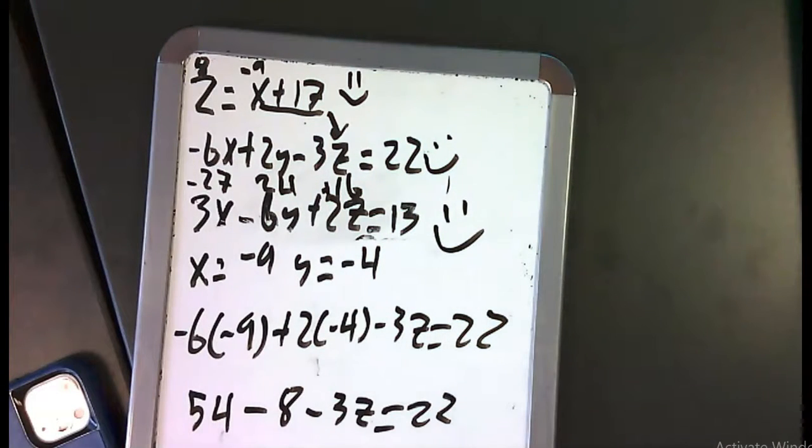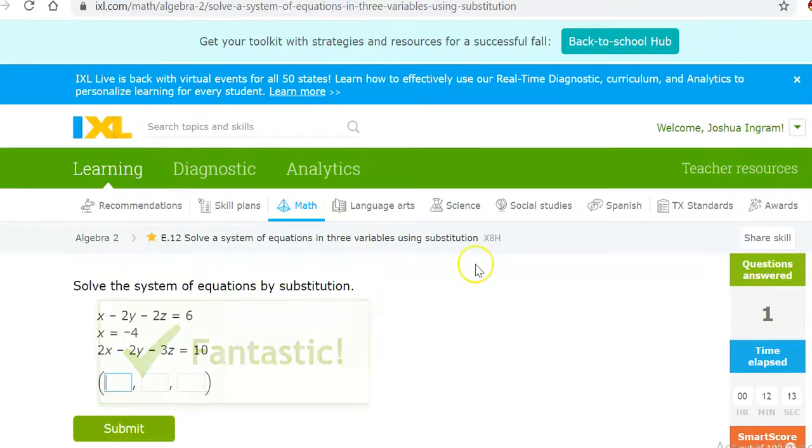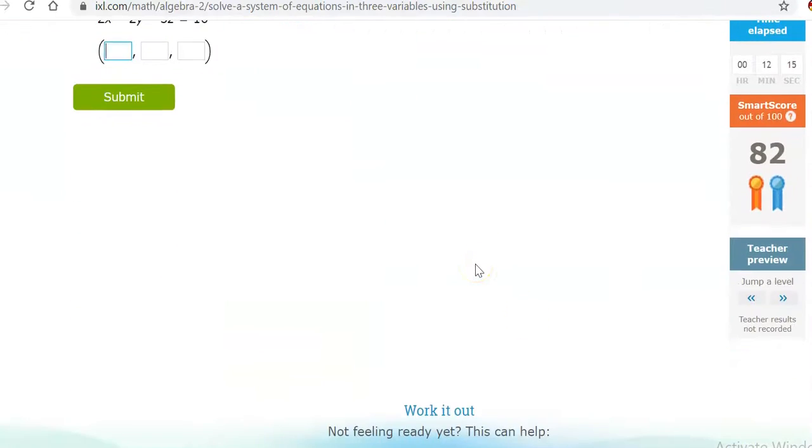So the answer for this one is as follows. I'm going to switch back to the IXL. Negative 9, negative 4, and positive 8. Alright, so let's not do that one.